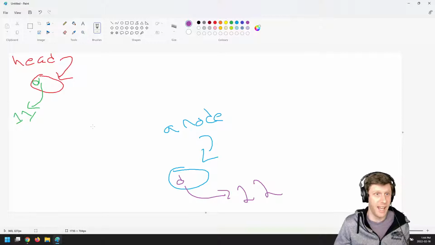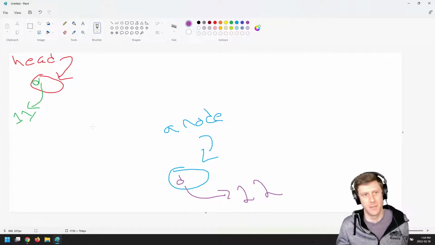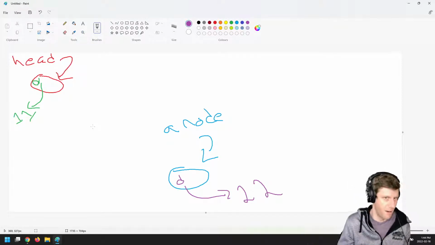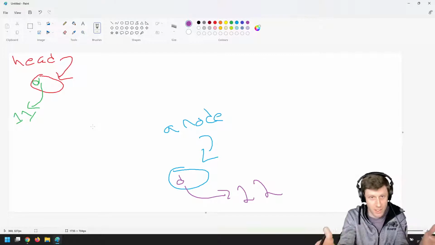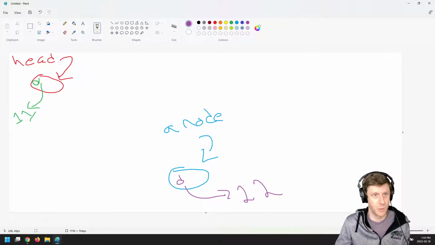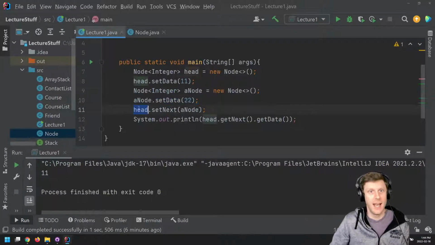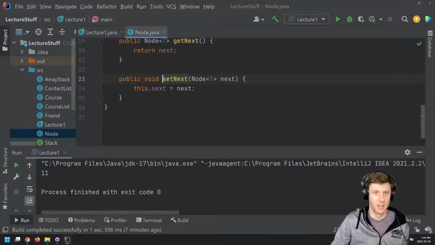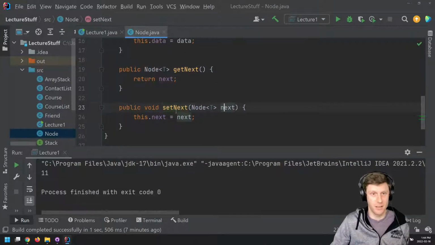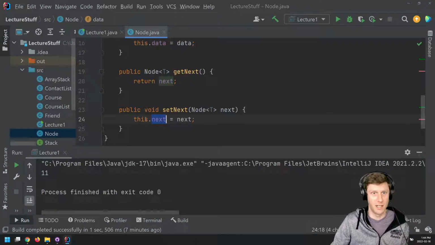A node and head, at this point, have data referencing the integer 11 and integer 22, but neither has a next referencing anything. This is our current situation. In my main method, I have a reference to a node called head and a reference to a node called a node, and those nodes both contain some data now, but that's it. The magic happens on the next line. Head, set your next to a node. Okay, so what does that mean? Well, first, if we click this, what we see is, all set next does in the node is change what the field next is.